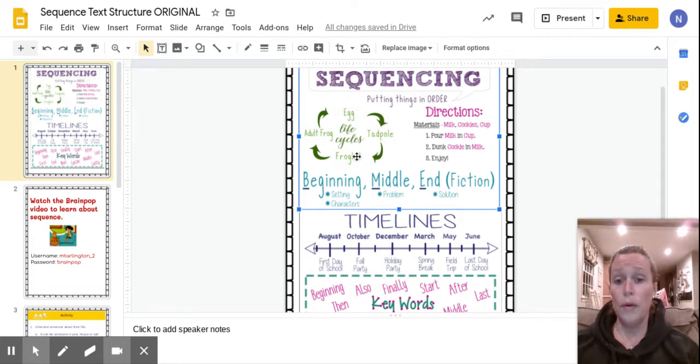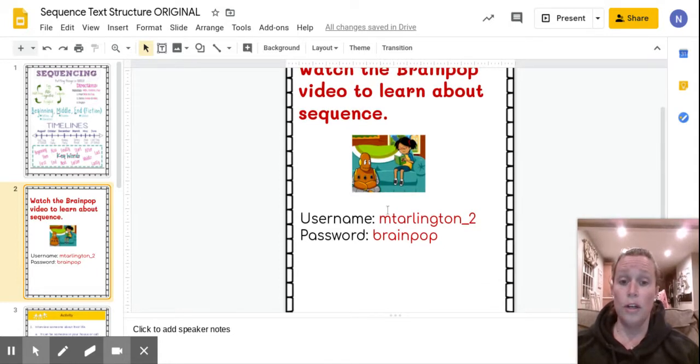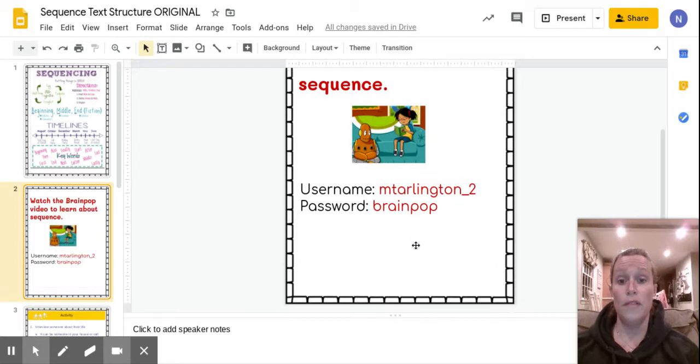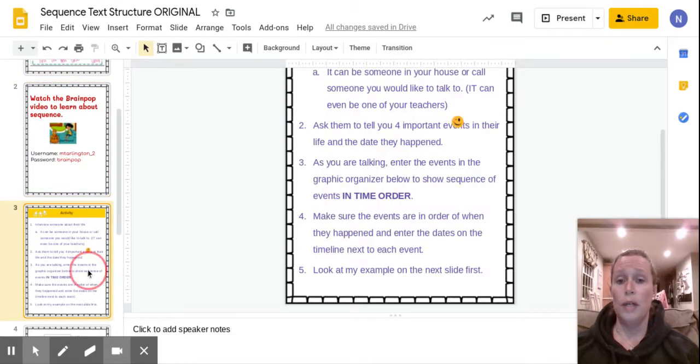So what you're going to do today is when you go down to the next slide, you're going to watch the Brain Pop video to learn about sequence. Your username is MT Arlington and then the underscore. This would be right next to the number 0. Hold the shift 0 and then the number 2. And then our password is Brain Pop so you can watch the video using my account. After the video, you are going to do an activity.